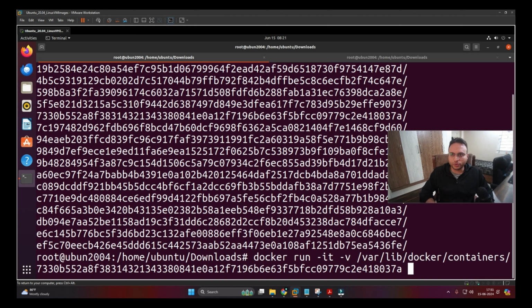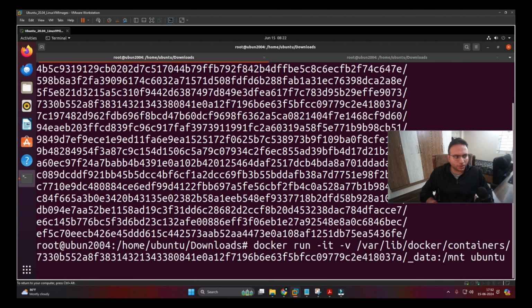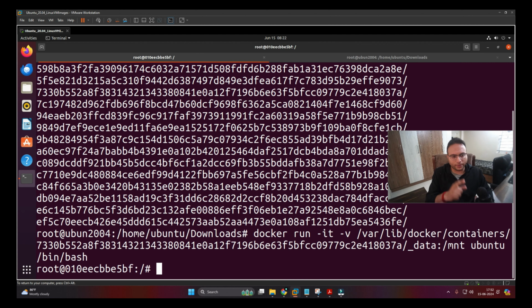And then what I'm supposed to do, I'll simply have to mention store data :/mount .2, and now I have to mention /bin/bash and run it, and I'm able to get access to that.